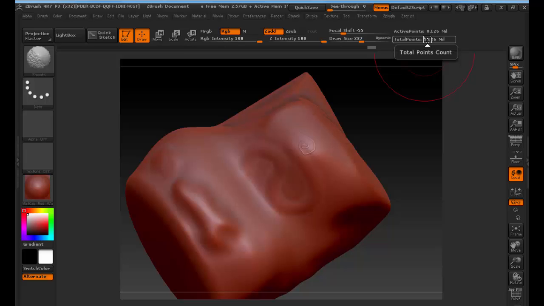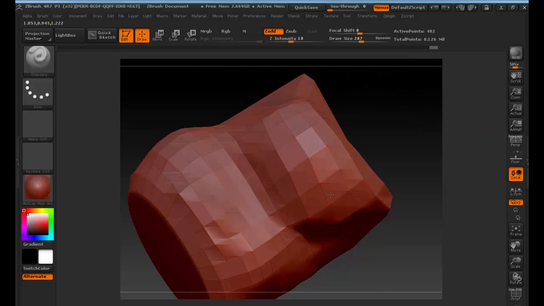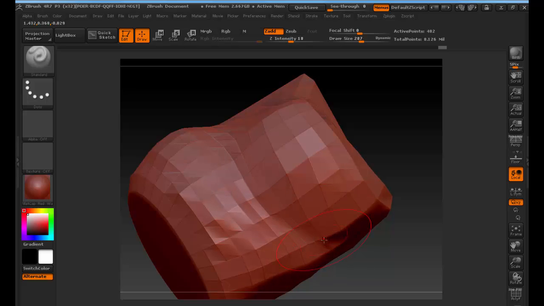Shift D lets me see the previous one. Okay? Shift D, Shift D, Shift D, Shift D, Shift D, Shift D. So now I'm at 400 divisions. So now if I go in here and I tweak something like this, there we go. I'm tweaking the overall shape.